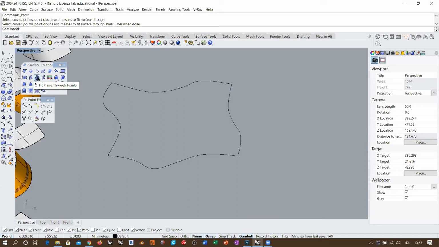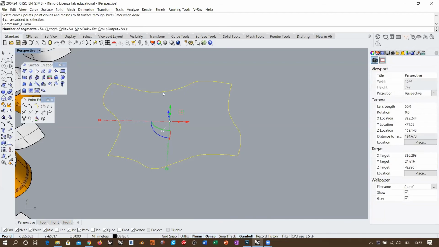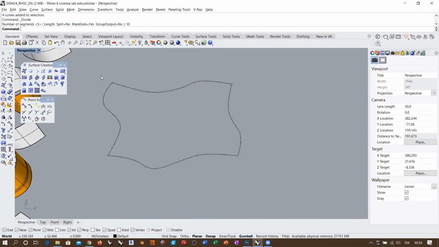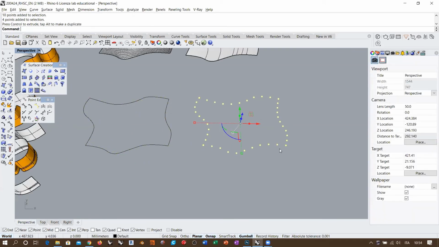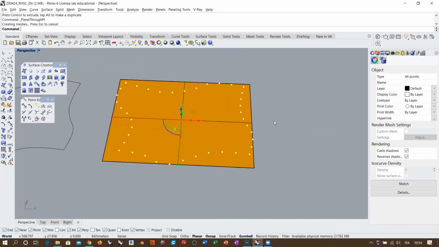and then creates one thing which is called the fit plane through points. Okay, so imagine that we take these curves here and use divide curve by number of segments, in order to create a regular division set along these lines, like, for example, 10 divisions for each line. So we get these sets of points, right? If I take these points here, I have a point cloud, basically. And if I create a fit plane through points, I get this object.